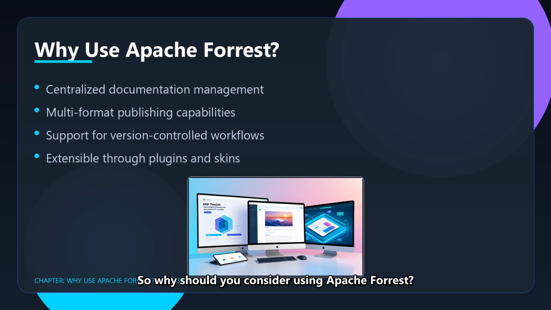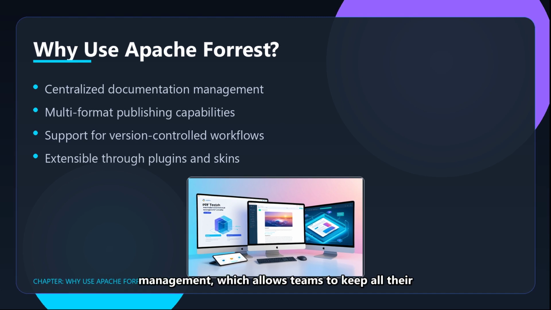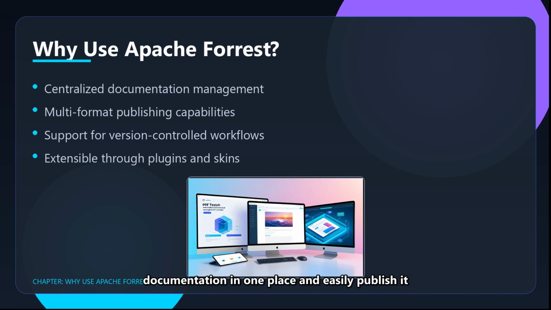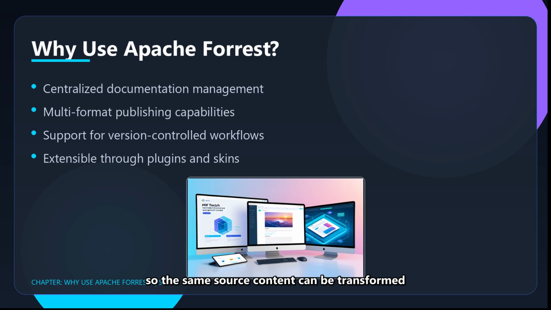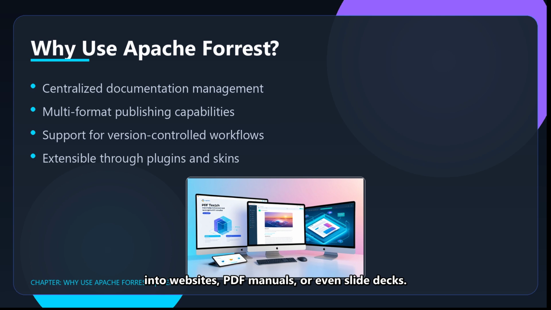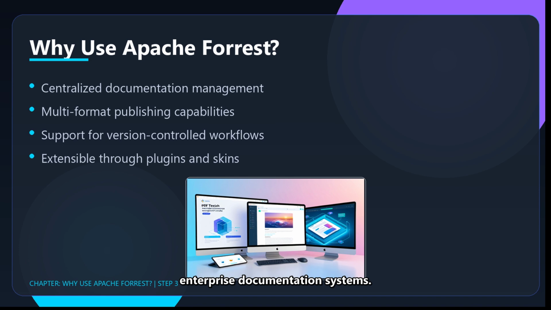So why should you consider using Apache Forrest? One of its key strengths is centralized documentation management, which allows teams to keep all their documentation in one place and easily publish it across different platforms. Additionally, Forrest supports multi-format publishing, so the same source content can be transformed into websites, PDF manuals, or even slide decks. This makes it ideal for environments where consistency and scalability matter, such as open-source projects or enterprise documentation systems.